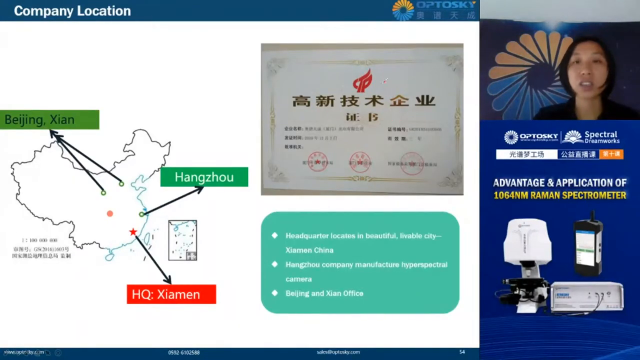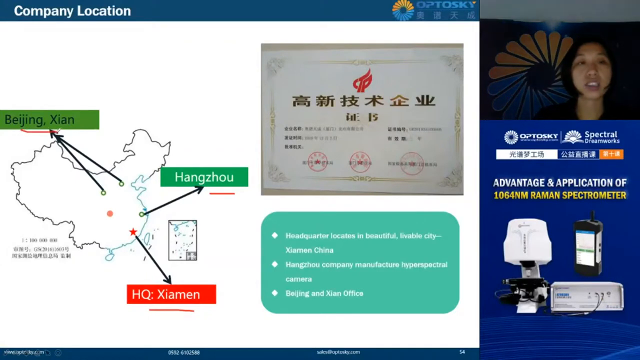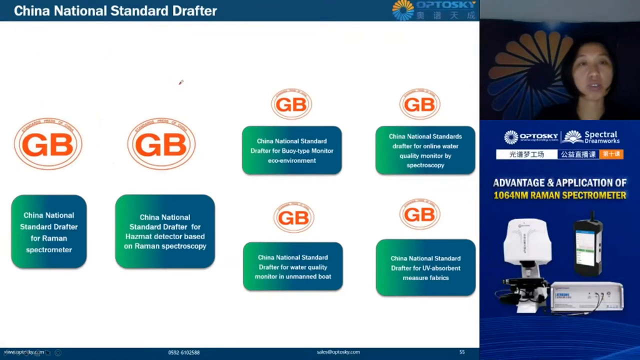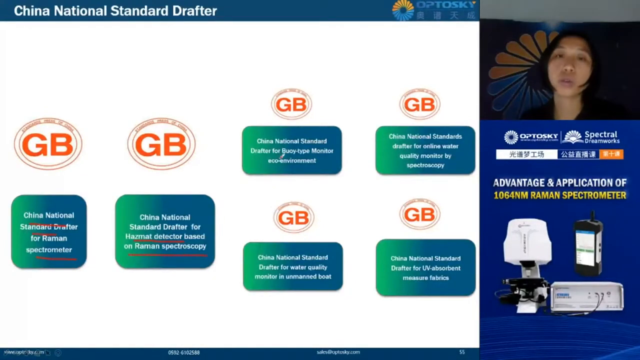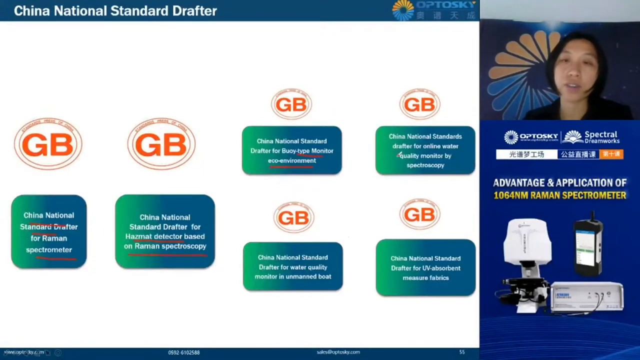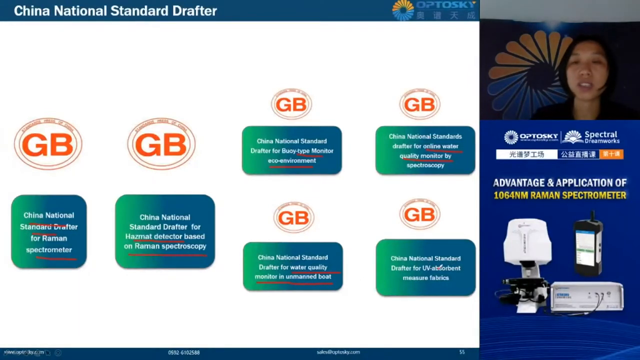And this is the high technology certificate. Our headquarters in Xiamen and Hangzhou focus on manufacturing hyperspectral cameras, and we also have Xi'an and Beijing. This is the China national standard drafter for Raman spectrometers, hazardous material detectors based on Raman spectroscopy. We also drafted the standard for eco-environment monitoring, the China national standard for online water quality monitoring by spectroscopy, water quality monitoring in unmanned boats, and UV absorbent measurement of fabrics.